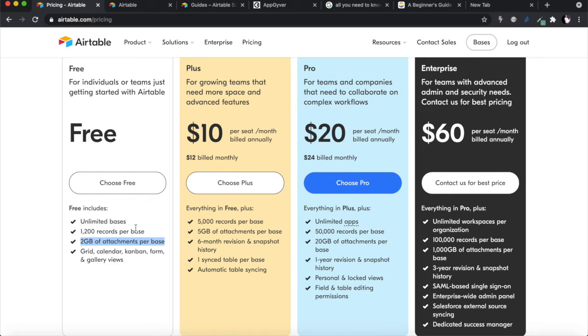So when you get started, that is going to be a bit of a challenge. But you can pay, and it's really reasonably priced. $10 a month is not a lot to get that space up to 5 gigs of attachments.